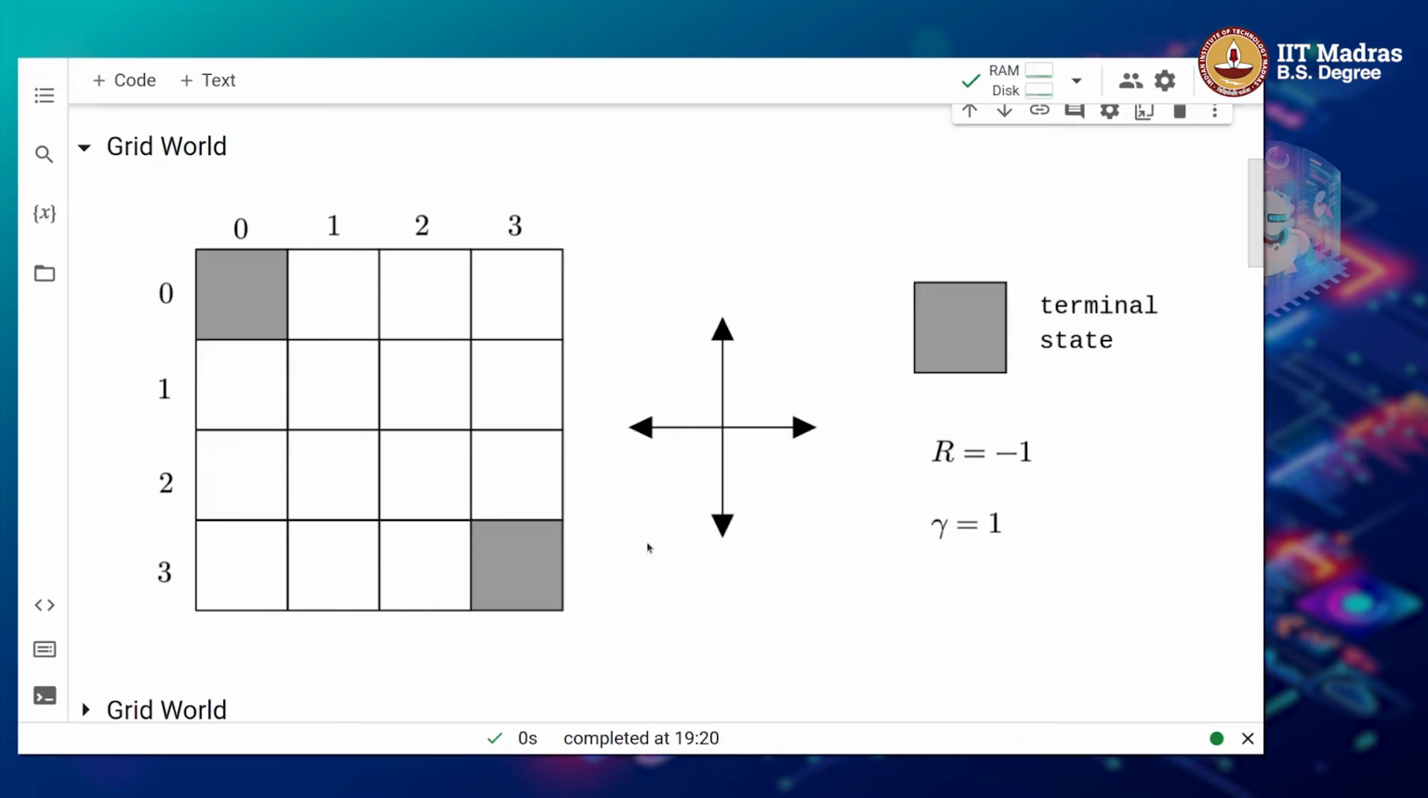The reward is equal to -1 for every transition. It stays constant. Even if you transition to a terminal state, the reward is still -1. Regardless of the action taken from any state, the reward is going to be -1.